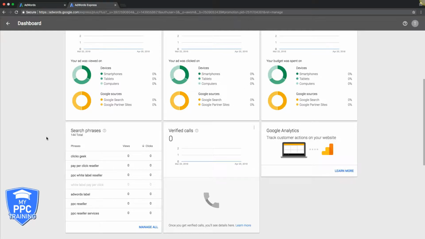If you're running it and you're getting leads, I'd love to hear from you. Please drop comments below. If you're running it and getting crushed, just turn it off and start doing regular AdWords. You're going to save yourself such a headache.